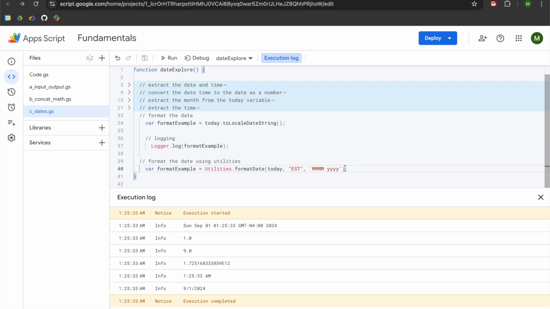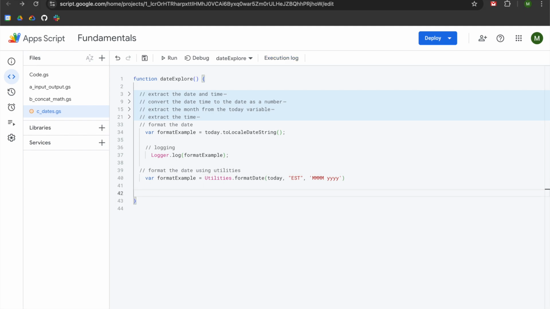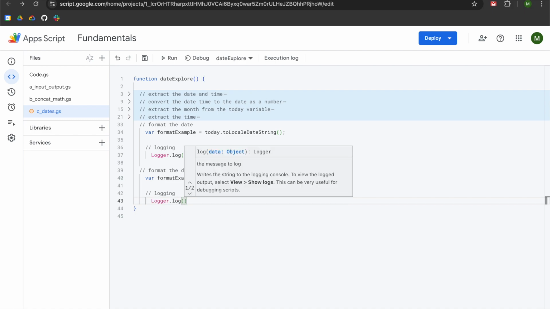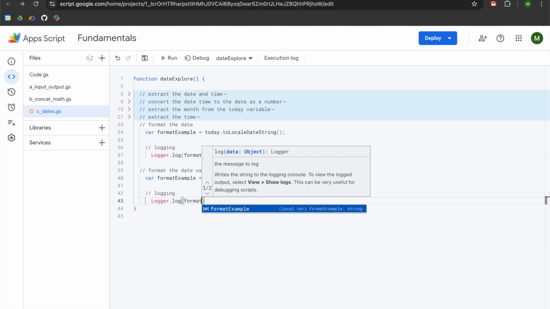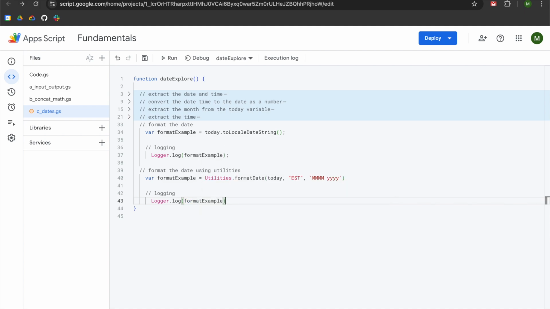So we're going to go to line 40. We're going to hit enter twice. We're going to have 2 slashes for a comment, and now we'll add some logging. So we'll hit enter and tab, and we'll do logger.log, and we'll have an open parenthesis, and we will pass in the format example. We'll hit the right arrow on our keyboard, add a semicolon. You'll notice that I did not add semicolons at various points, like here in this lesson. You don't have to, the code will still compile.